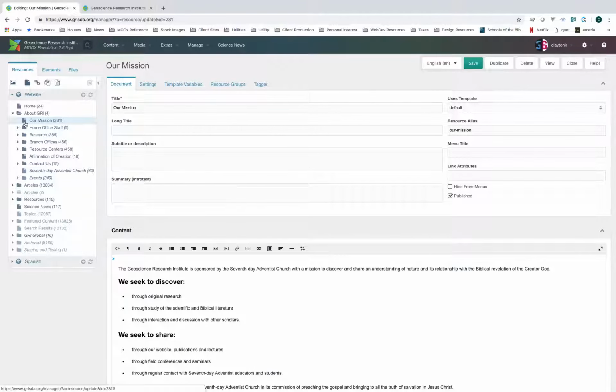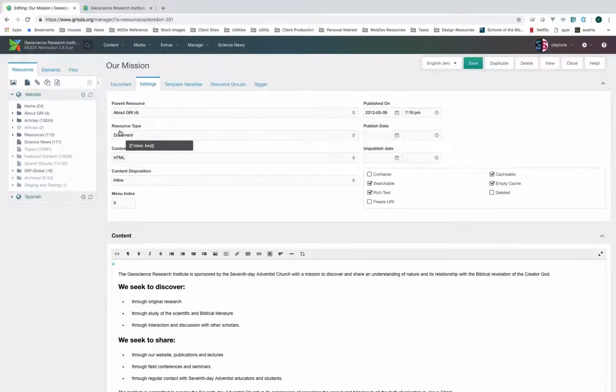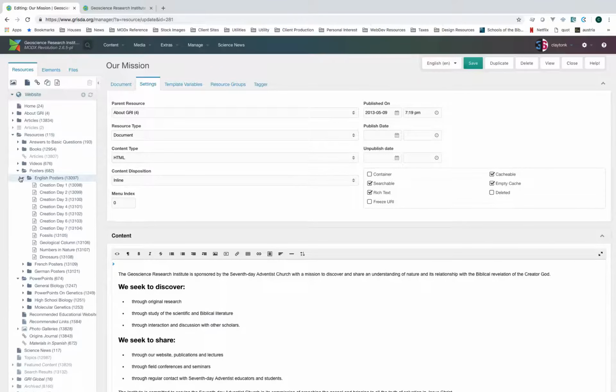All right, so I think everything we've just covered applies to pretty much everything you're going to see on the website in terms of template variables and in terms of the hierarchy of parent and child. What we need to cover here a little bit is the settings tab and our resource type and our content type when it comes to static resources. Now, static resources you're not using a lot on your current website. We do have a couple of instances, and we'll just take a look at those.